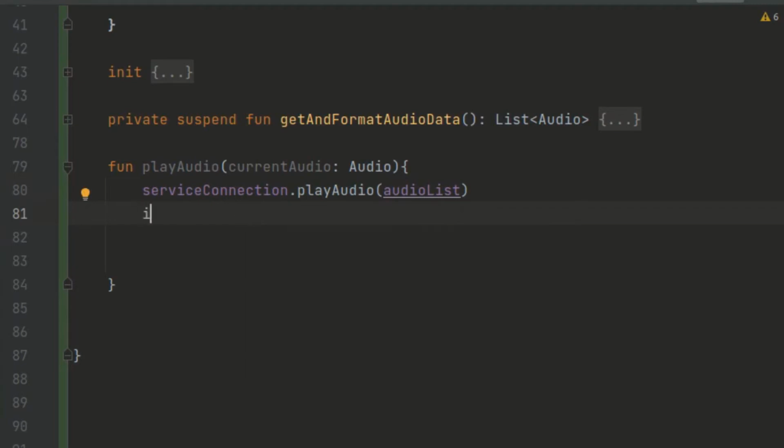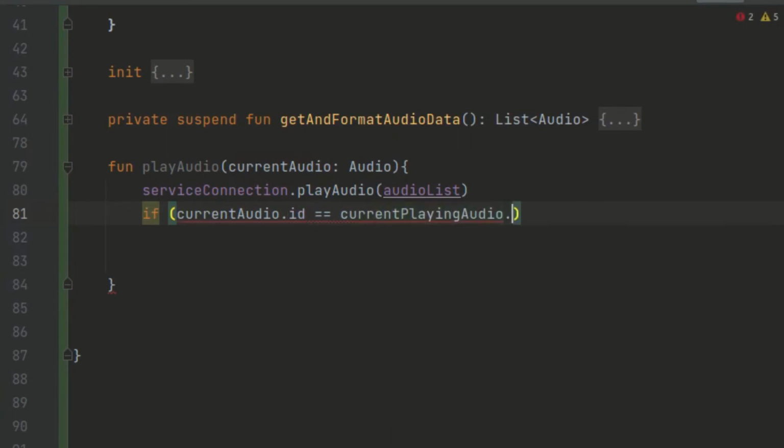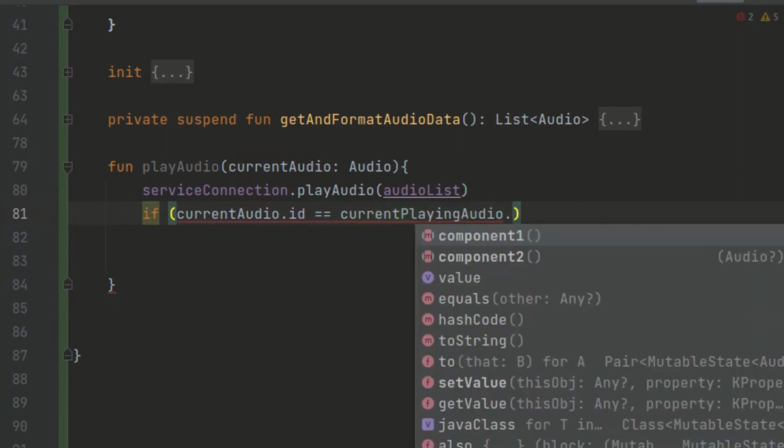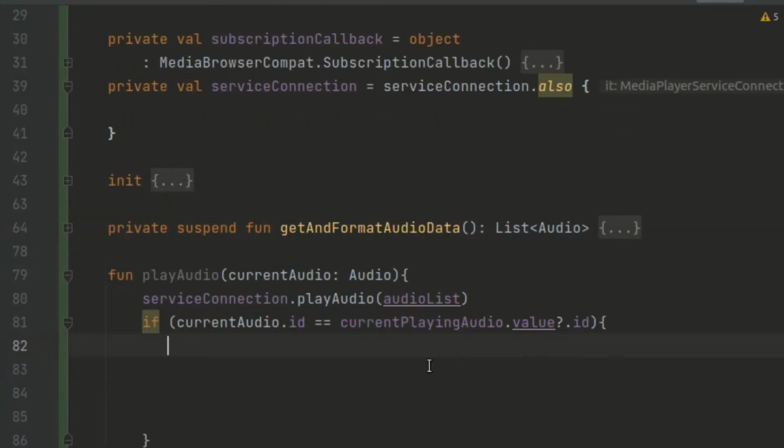Now we want to check if the current audio which we are just playing here, the current audio.id, so if this is just going to be the same as the current playing audio, and here basically now we can find the value. So if this is just the case that we know we are just playing an audio that is already initialized, so what we want to do here is either pause or play the audio.